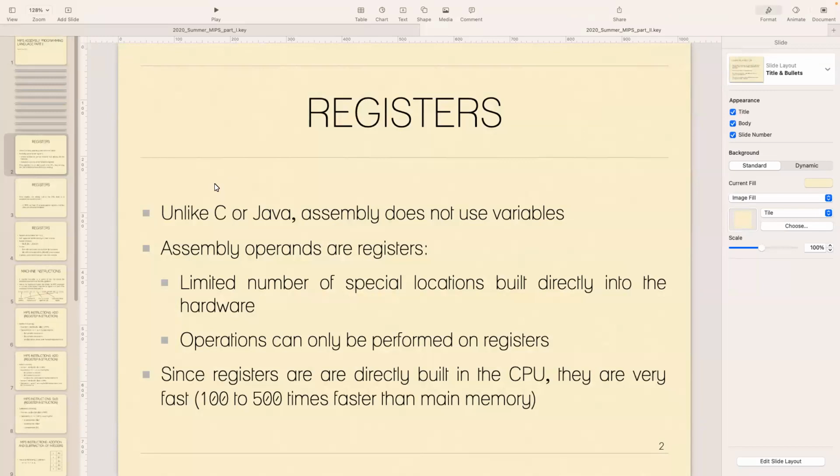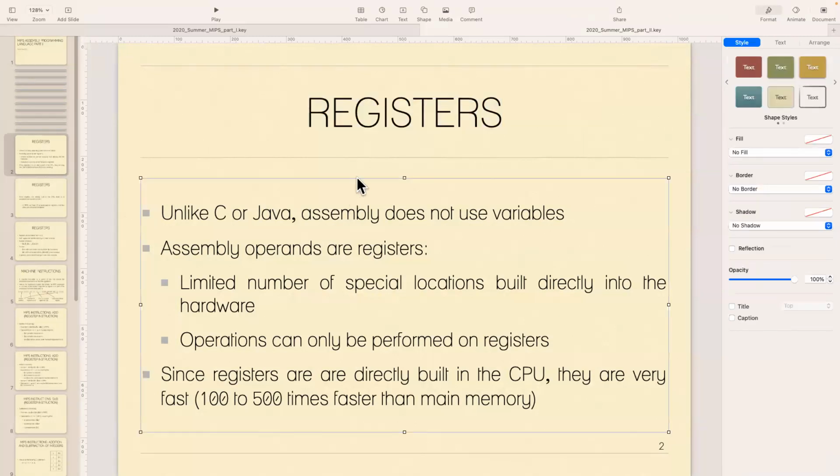So we're going to continue to talk about MIPS, and hopefully today we'll have time to do a very simple operation, a very simple instruction. But before that, we do need to introduce a few terms. There's this term called registers. You can think of registers as variables, but they're in the hardware. Unlike any high-level programming language, assembly uses registers, and those registers are actually in the hardware.